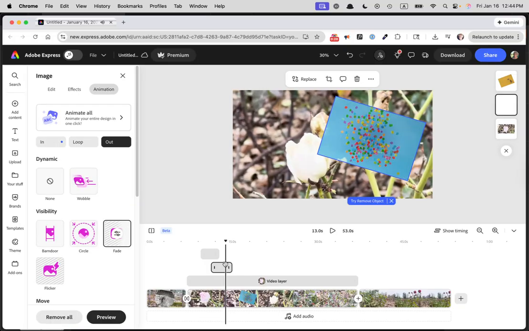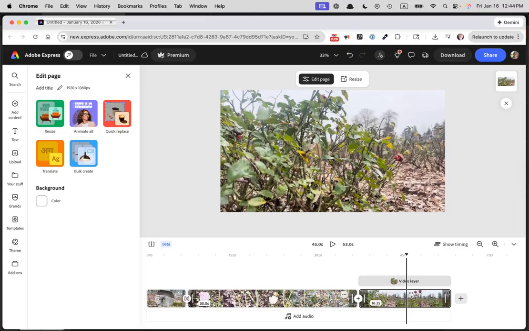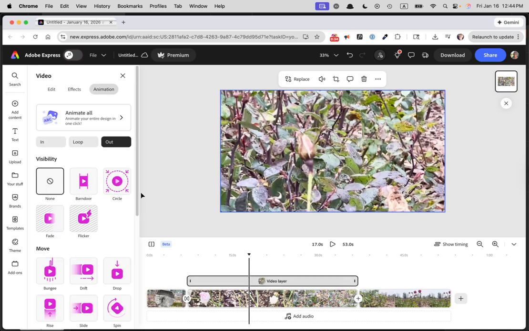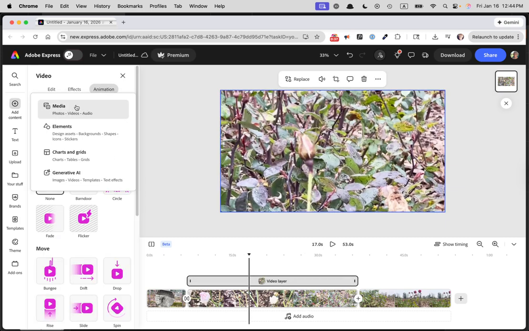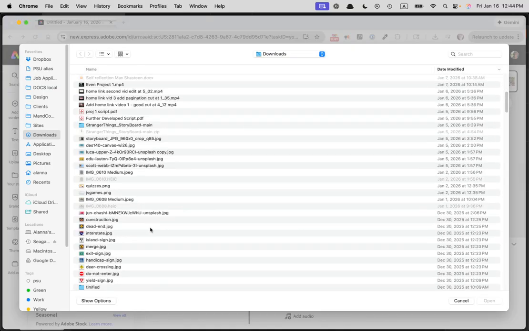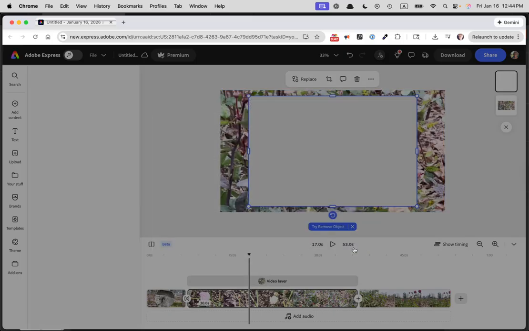So let's do it. I'm going to delete these so we can start over. In Adobe Express, basically when you click on a video, it gives you this little video layer bit that you can click on and edit. So I'm going to click on the video layer and go to add content and then media. I'm going to upload from my computer. I'm just going to grab some Unsplash images, and I want to add it as a layer on a canvas.